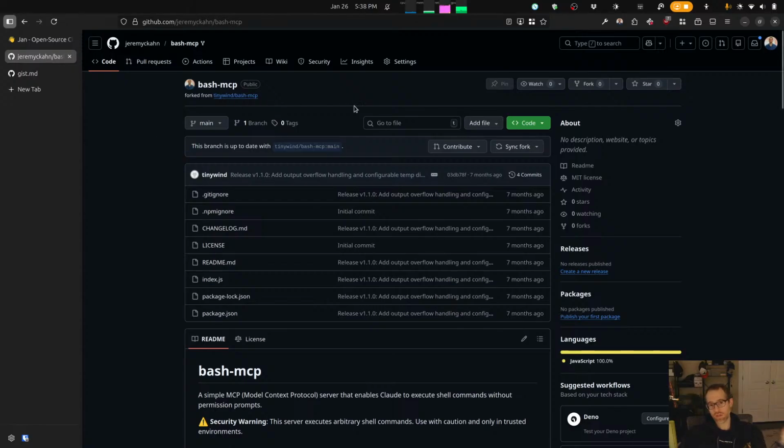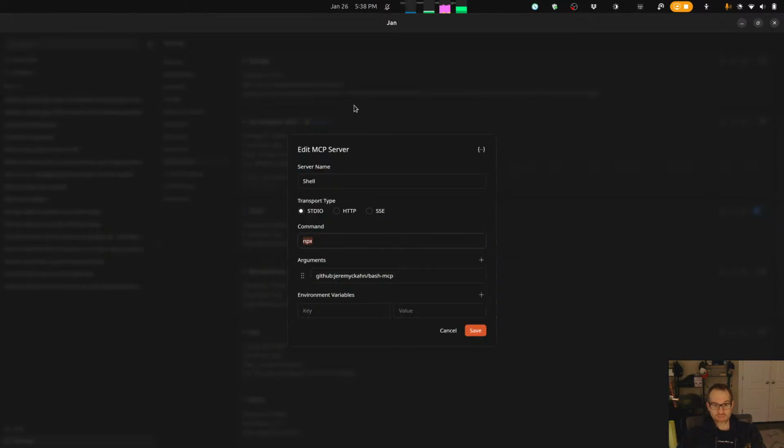So what I did is I just forked it. I haven't made any changes, but the point is now I can control what's in this code. Mainly I can ensure that nobody is injecting something nefarious in there. That's kind of important. So I'm using my own fork of it.